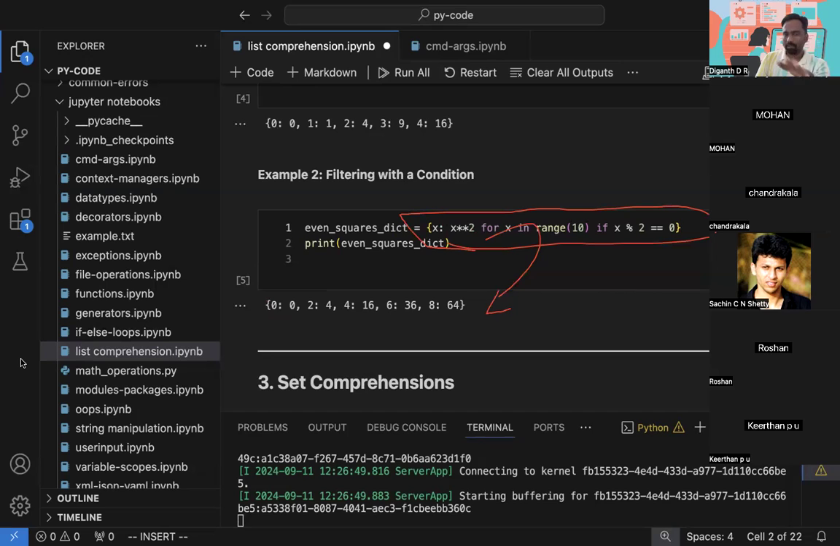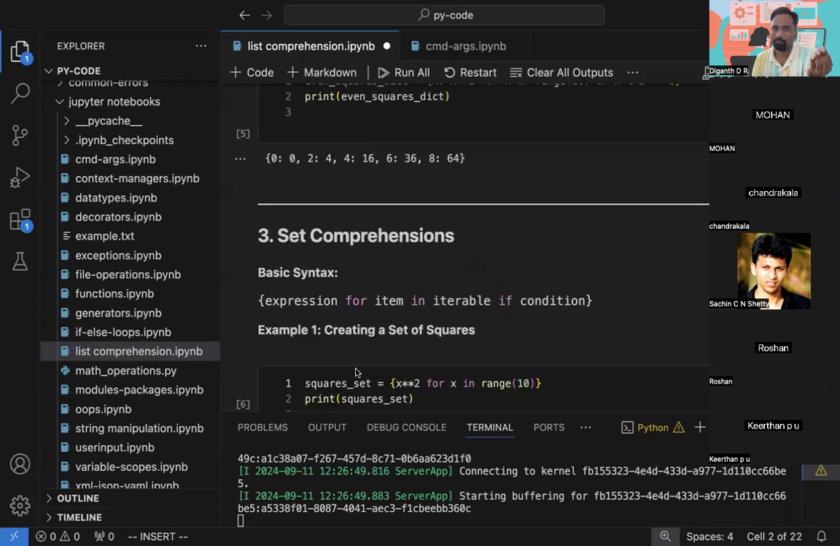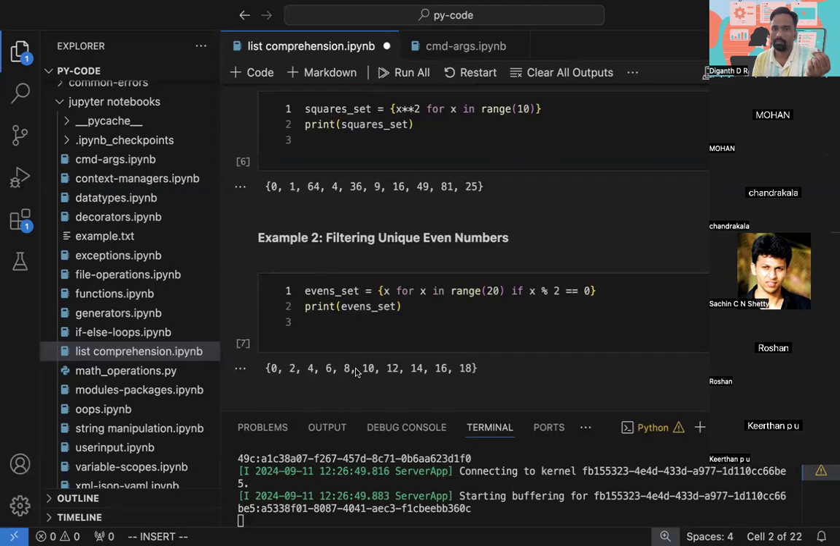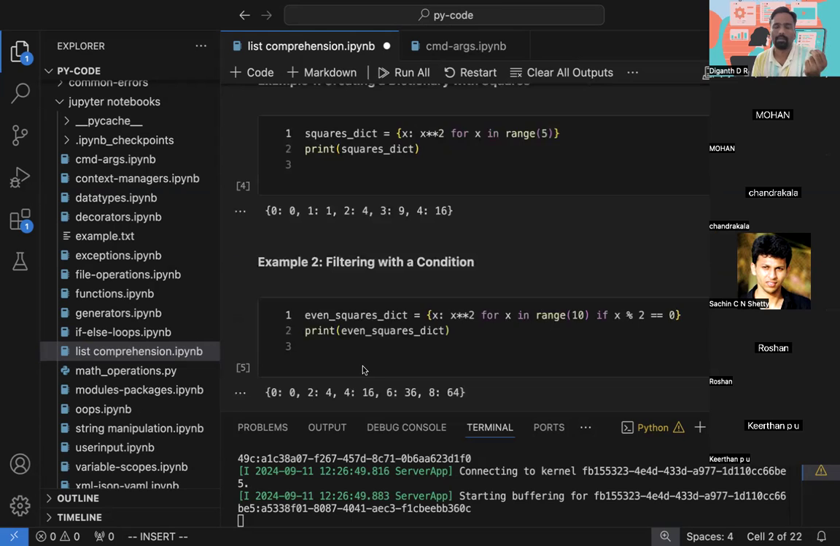Okay, you can try. Any questions here? Does it look better than the traditional for loop, or is it confusing? What do you think? No, it is better. It is better than a for loop. Yeah, correct.